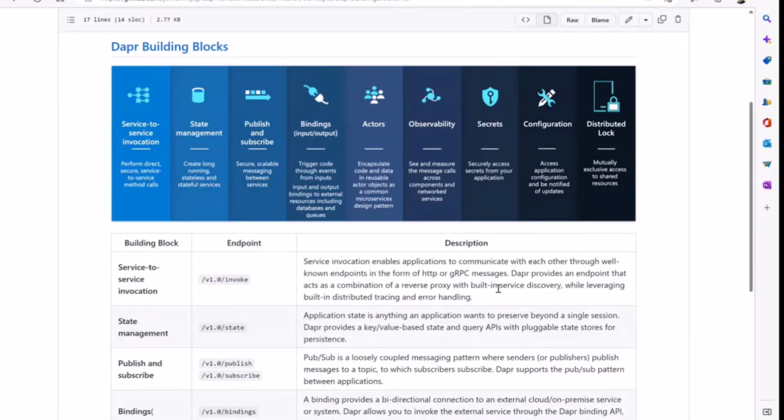And what we are trying to do here is, instead of hard coding the communication from one service to another service in our own code, we have moved this out of your application code to a separate container running outside of your service in a sidecar. Okay, so this is what we are doing with service to service.